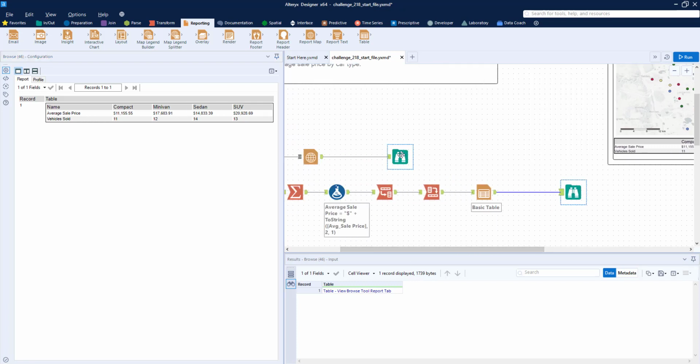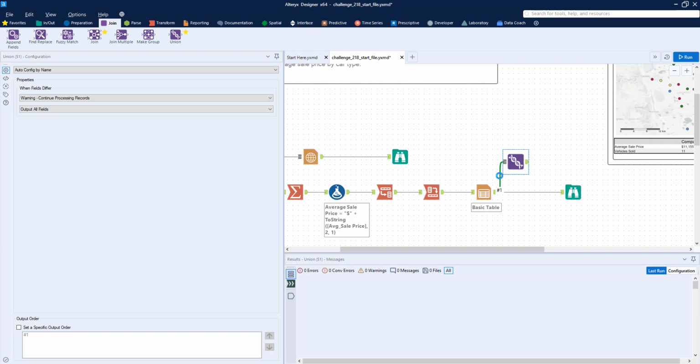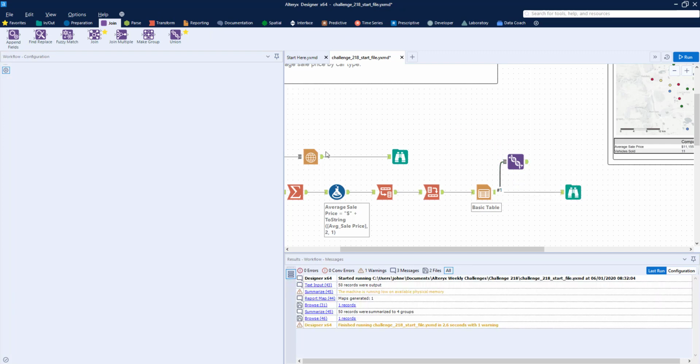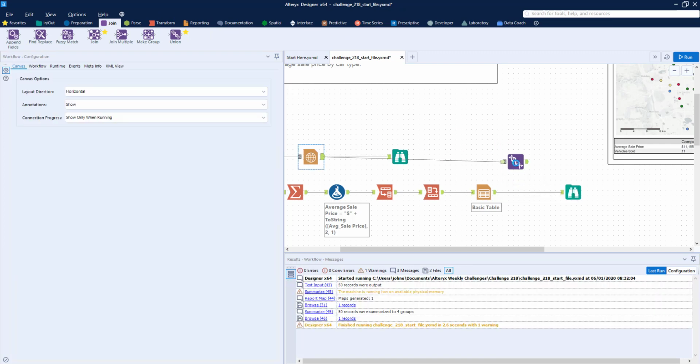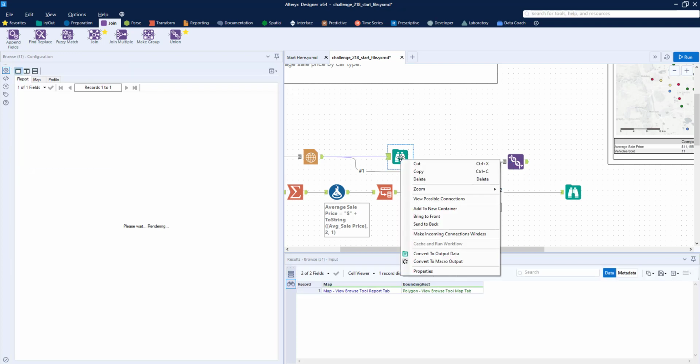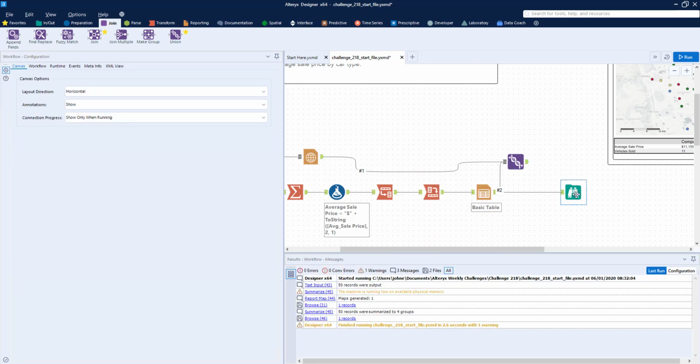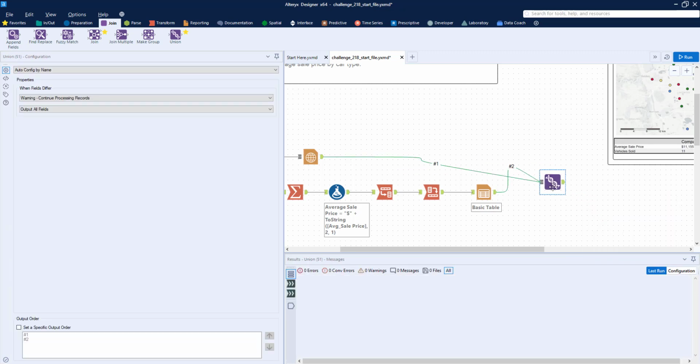So now the last thing that we have to do is union. When you do the union, make sure you put report on top and then basic table second. You can adjust the order that these things show up in, but I think it's better just to get the order right the first time. So we union those together.